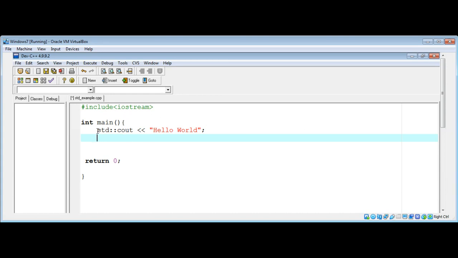Over here, you need to note that we are adding std in front of cout. That means we are using the cout object from the standard library.